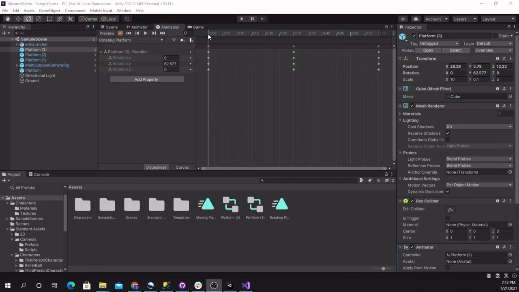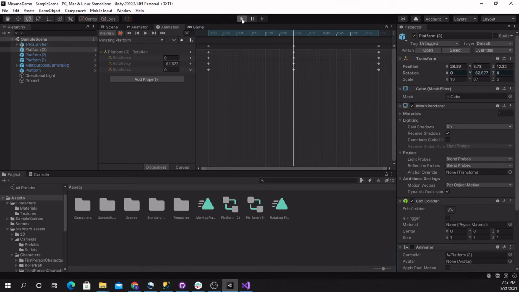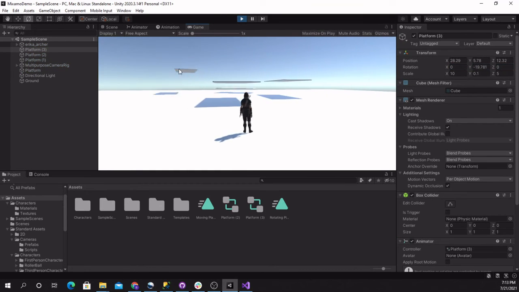Okay, so one quick trick would be that we could just make the middle frame here negative 62.577, whatever it was that was set here. I mean, for you, it may be something different. But we're going to make it so that the middle one is negative and the ones at the end are positive. And then we're going to save it. Then we're going to run. And you can see it's now spinning around, kind of going back and forth.